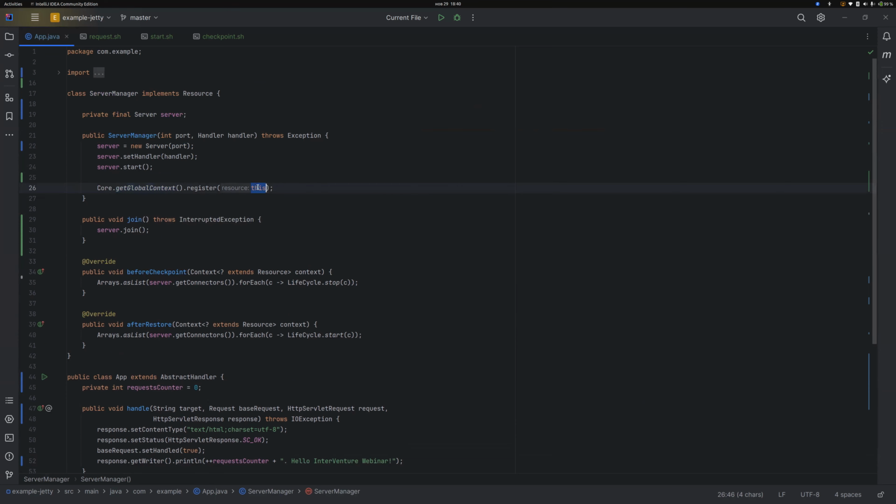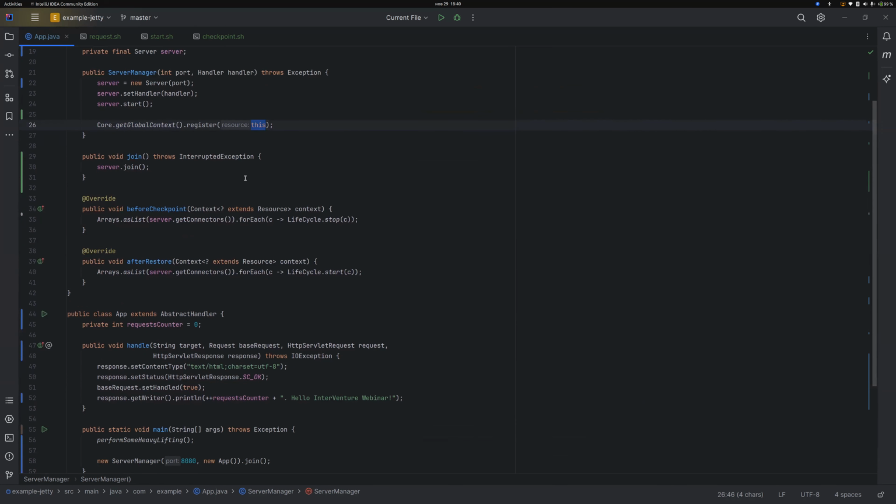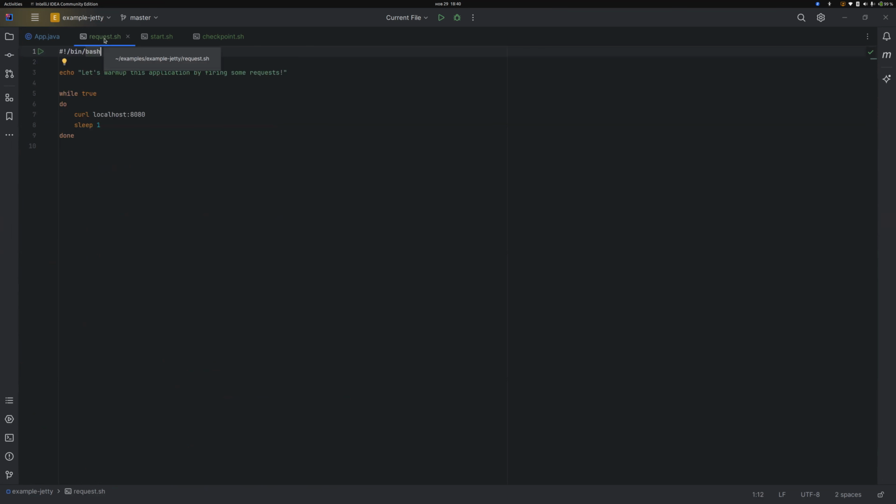So we need this in order to receive checkpoint and restore notifications, so we can close that open port, because that's a requirement. Simply, before the checkpoint, we close all open connectors because they can listen on several ports, and after the restore, we start listening on those ports again. That's all.